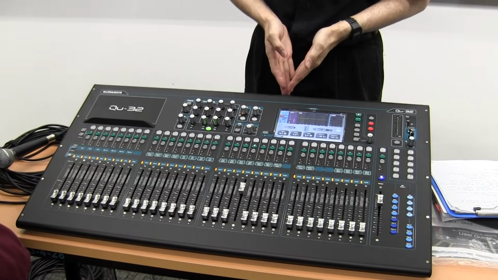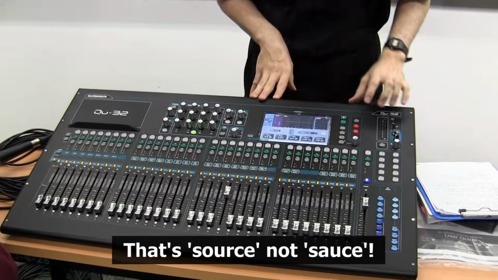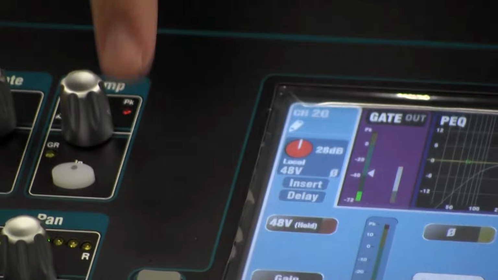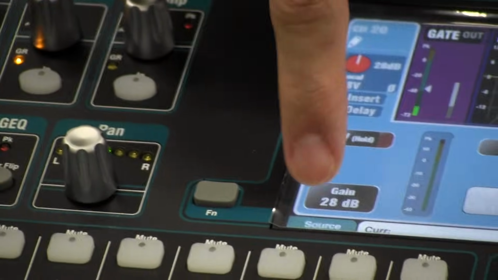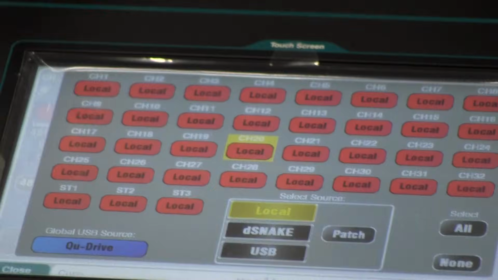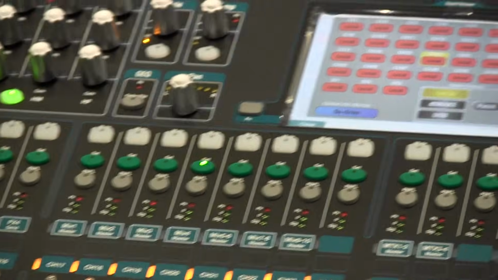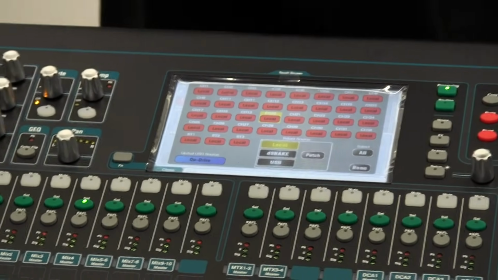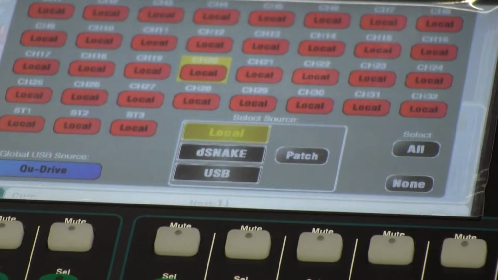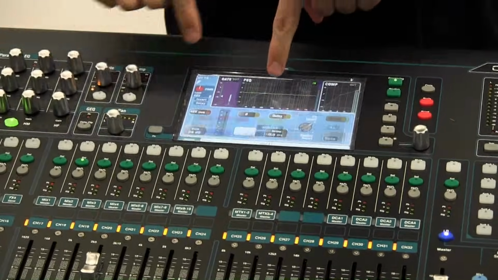The next thing that we want to do is make sure that we select the source correctly. Can you see where it says source here? You see the word source? This function button controls what is here. If you press source, this is where you tell the mixer what you want to control with this channel. Do I want to control my local input? Do I want to control you can see what it says here. D-snake is the digital snake and USB is this USB connector. So you can see that if I select a different channel, it jumps to that.